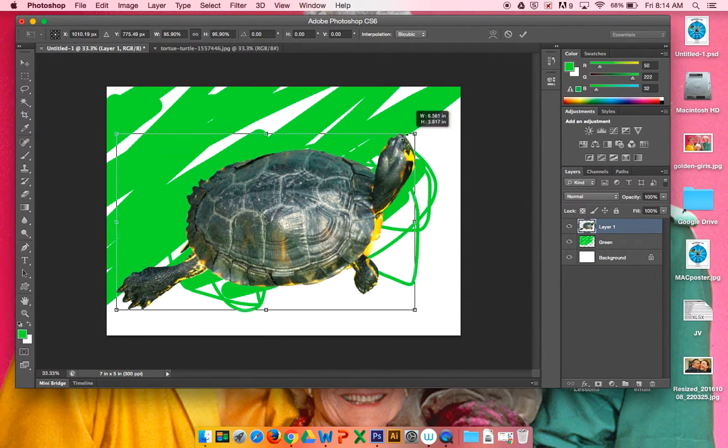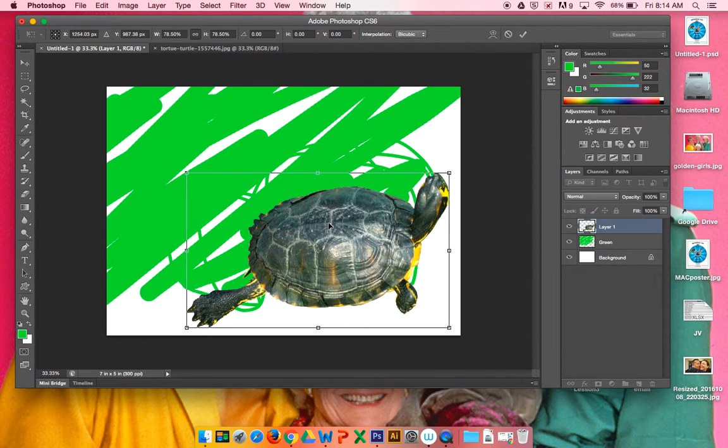I'm going to shrink him a little bit. He's pretty large. Okay. Now you can see I have another layer. Layer 1, I'm going to name this turtle. Okay. Now let's say I want to do some text on here.